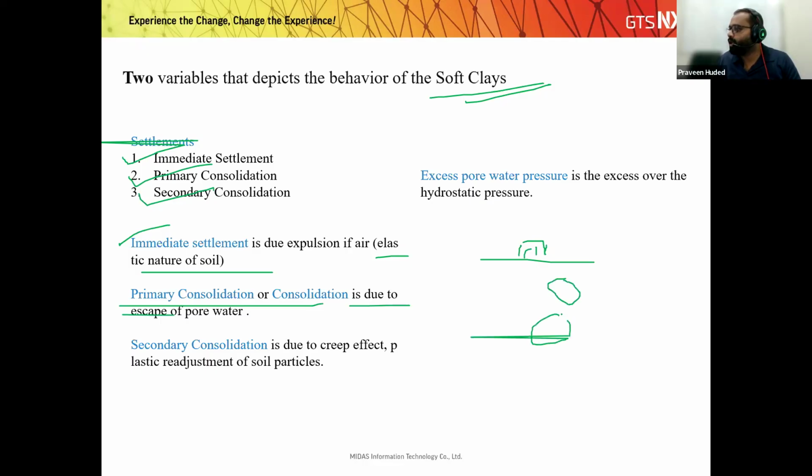There is a soil particle, and if you see, just let me change the color, there is a pore pressure between these two soil particles. And as soon as this dissipates, you will get a primary consolidation, and then there is a secondary consolidation which occurs in the long run or in the long term, that is also called the creep effect. This occurs because of long term sustained load.